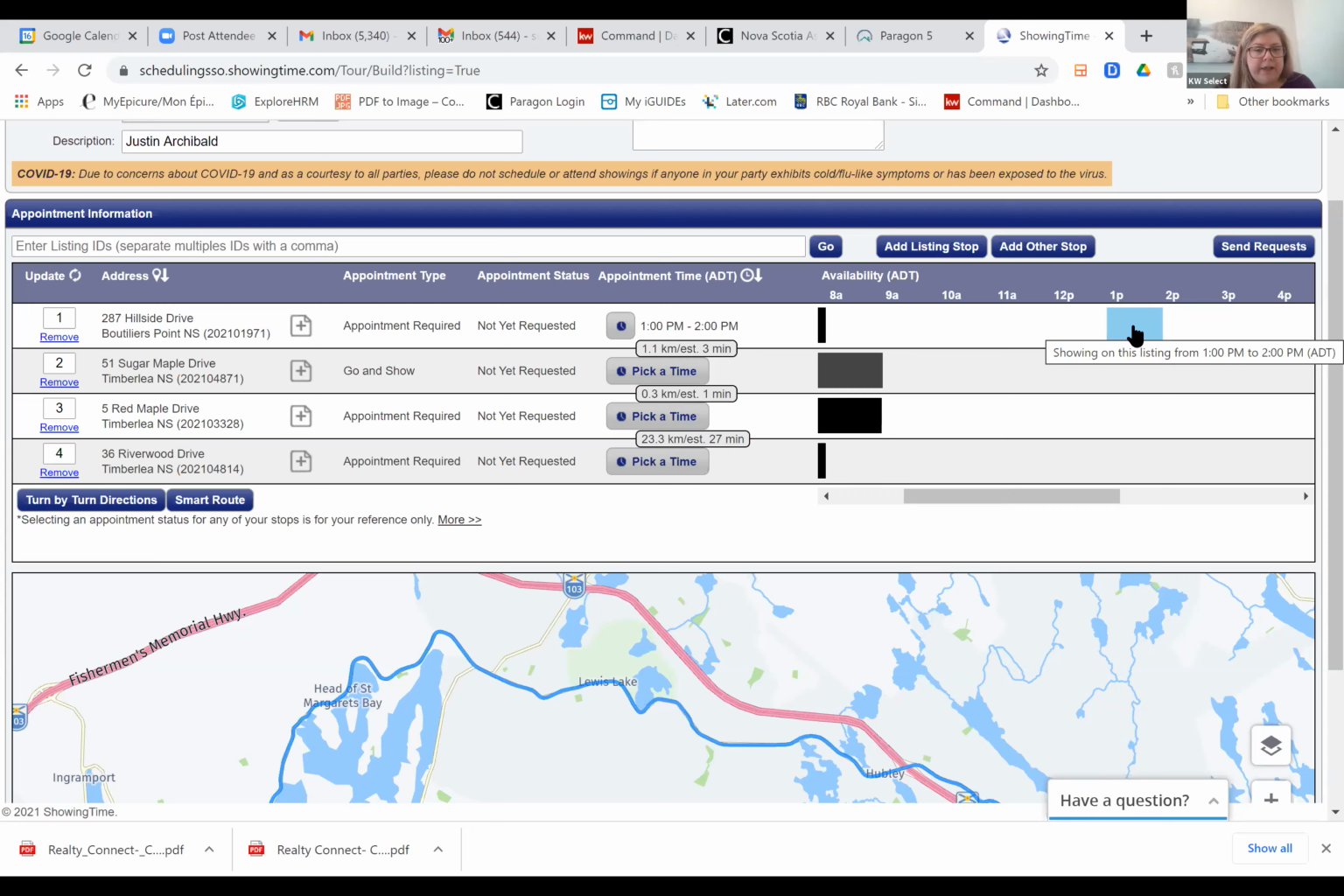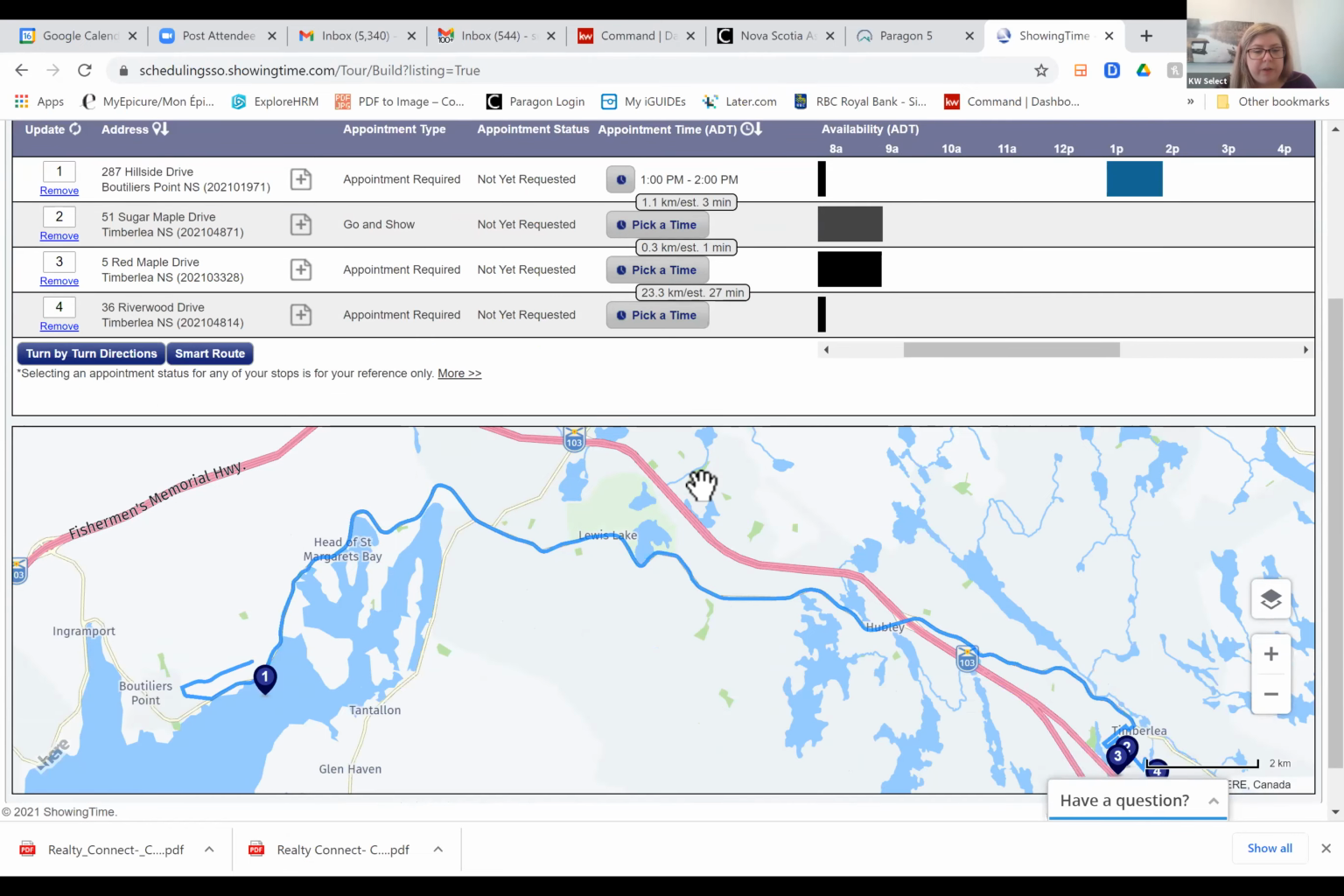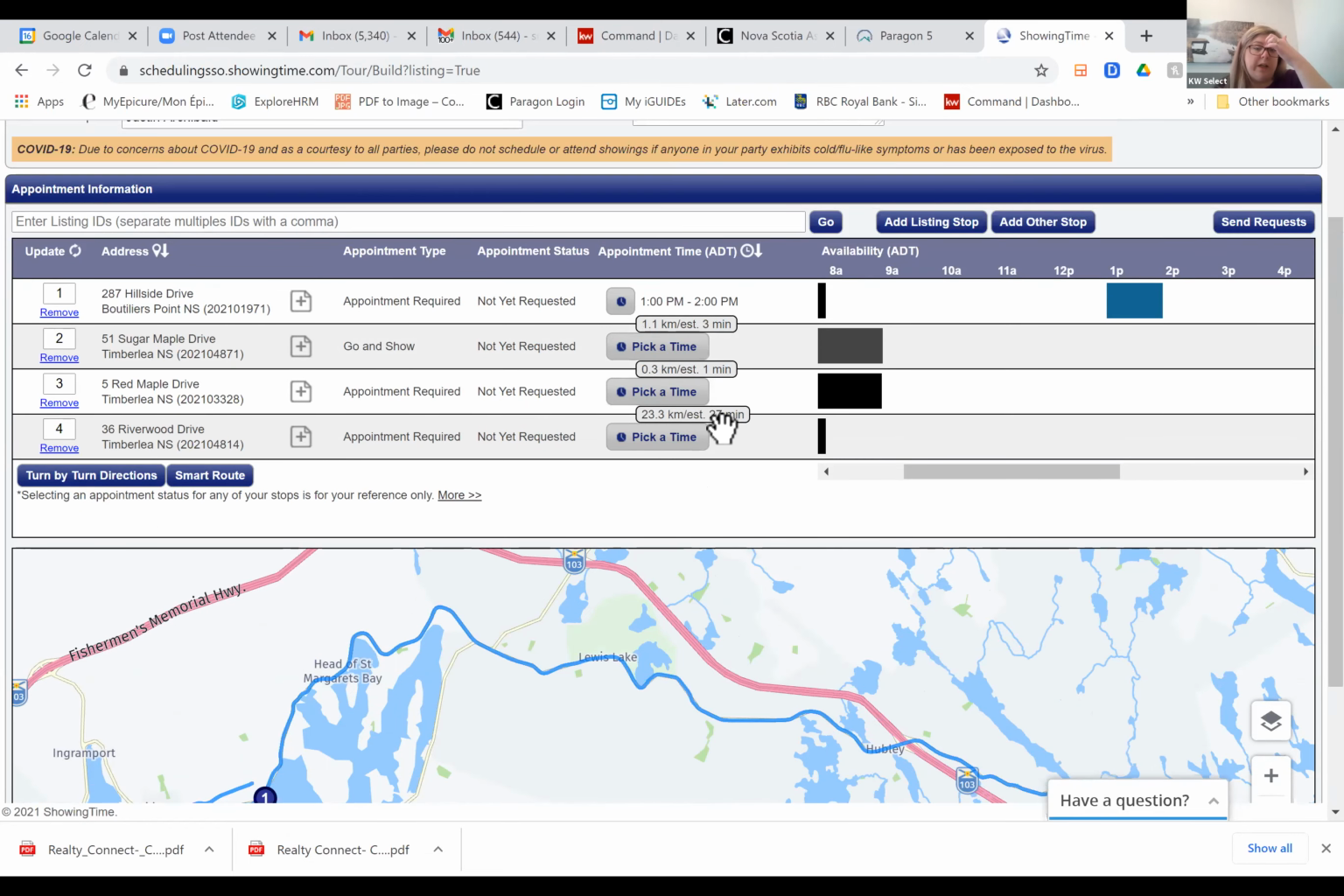So my times are messed up here. So this 27 minutes, so see these 3 minutes, 1 minute, 27 minutes. This 27 minutes should actually be here on this spot because it's telling me to get from Bootleggers Point to Timberley, it's going to take 27 minutes.